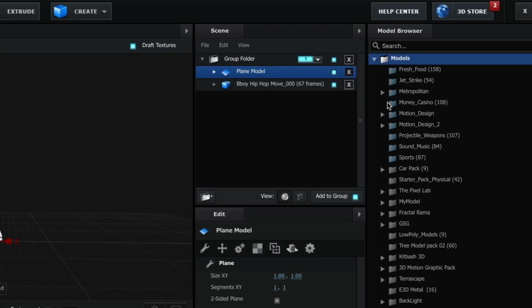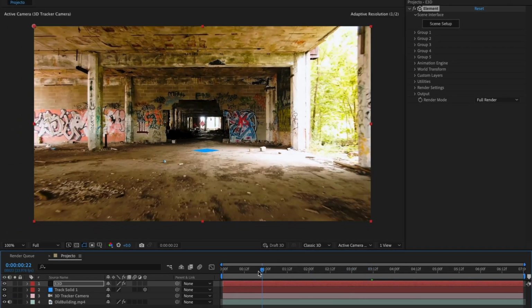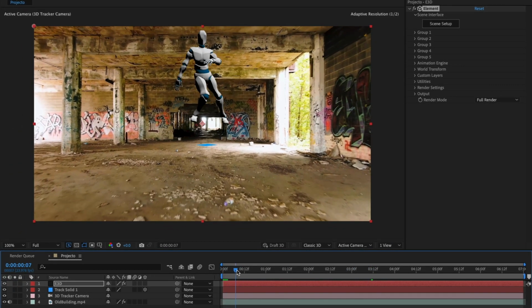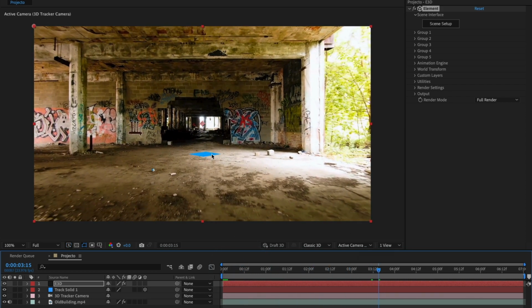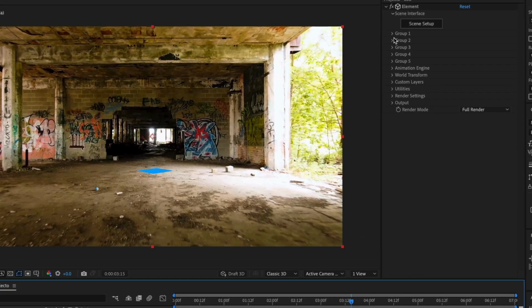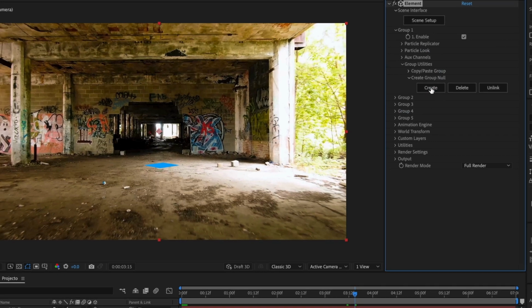Now select OK. You might not see anything now, but if we scroll our timeline, we should be able to see our 3D model. Okay? We now need to position our 3D animation to this position that we created earlier. For that, we need to create a 3D Null for our 3D animation. Let us go to the Element 3D settings and under Group 1, go to Group Utilities, press Create Group Null and select Create. A new layer will appear.